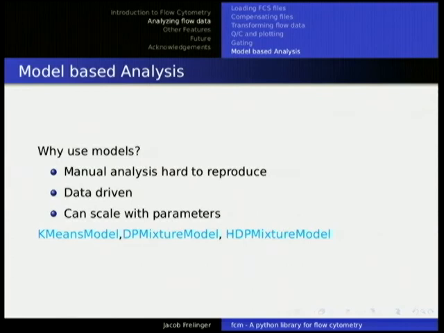We are just using SciPy's k-means. So we don't use k-means often. We just implemented it because that was, at the time we started, the popular one in the literature when model-based analysis was just getting off the ground.